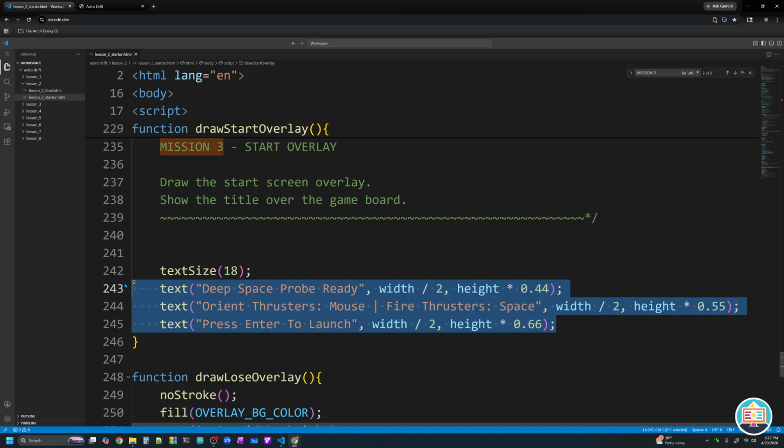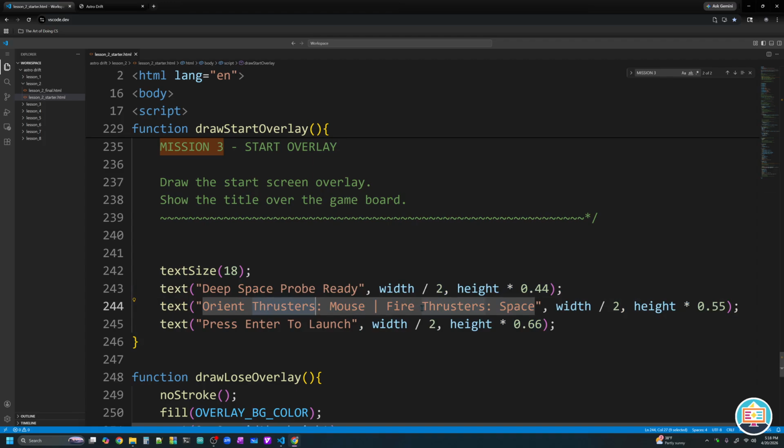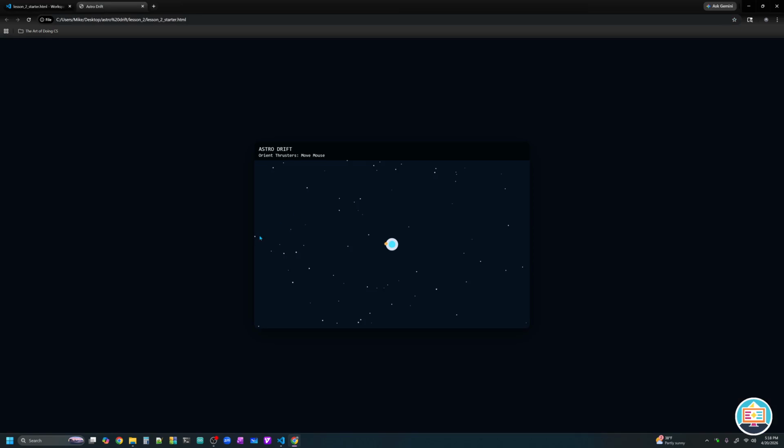Like we got a deep space probe that's ready. And then we got mission control commands: orient your thrusters, fire your thrusters. And we're positioning that text. Where are we positioning it? Well, it looks like the X position is width over 2 for everything. So that's going to be smack dab in the middle. This is the width. Dividing it by 2 puts us in the center.